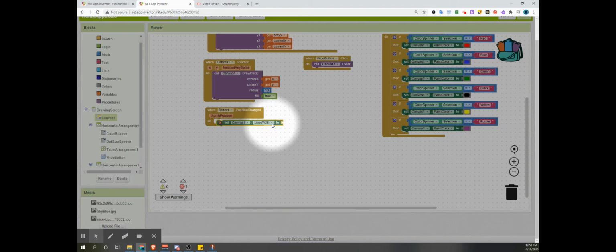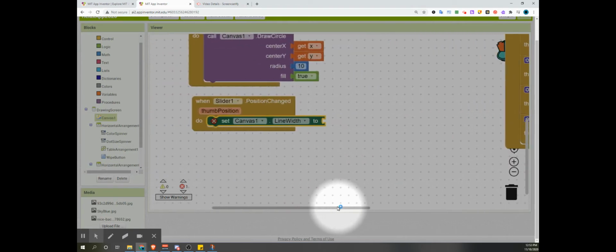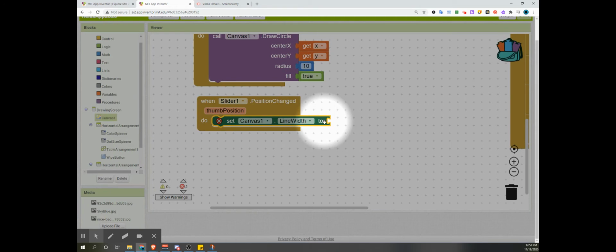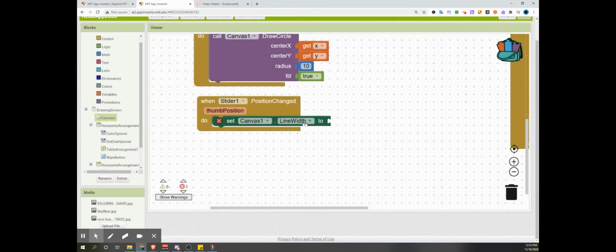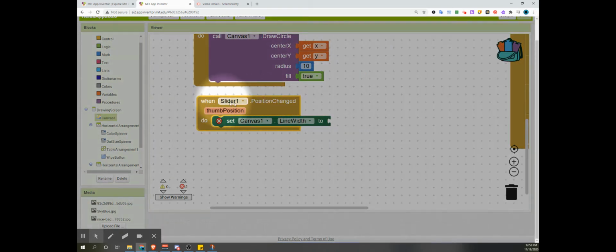I'm going to grab that and put that into our little box. There we go. Let's zoom in a little bit so you guys can see a little bit closer. Set canvas line width 2. What we want that to change to is, we could put a number there, we could just grab a number and put that in there like we did with the radius. But what we actually want is to allow the user to change that by using the actual slider.